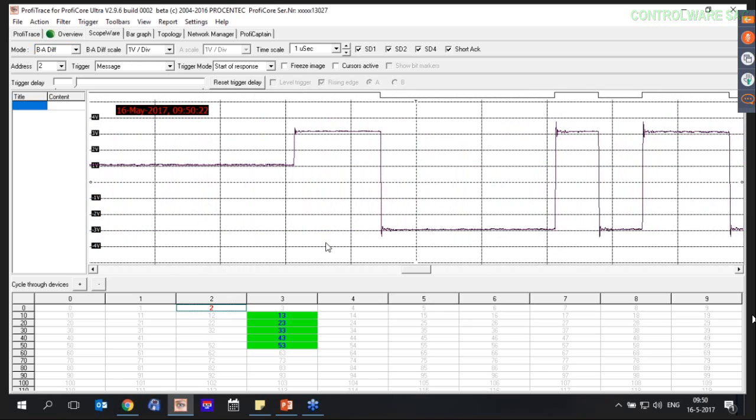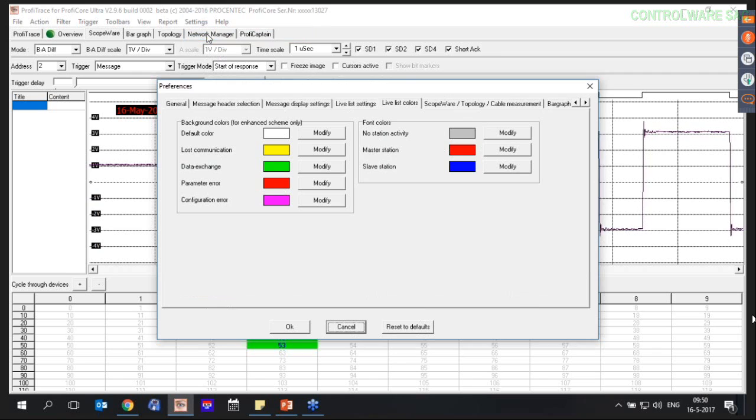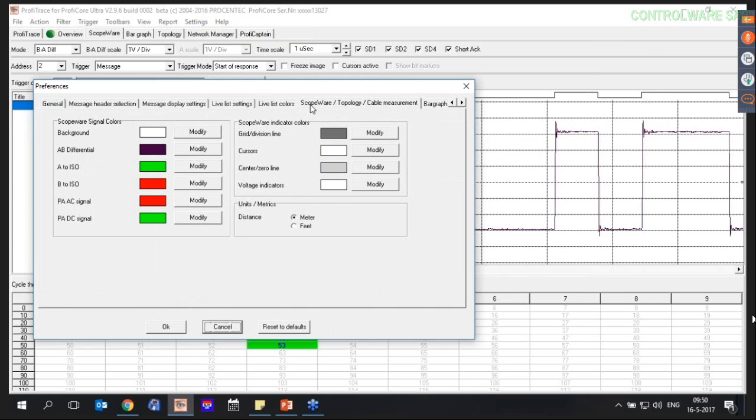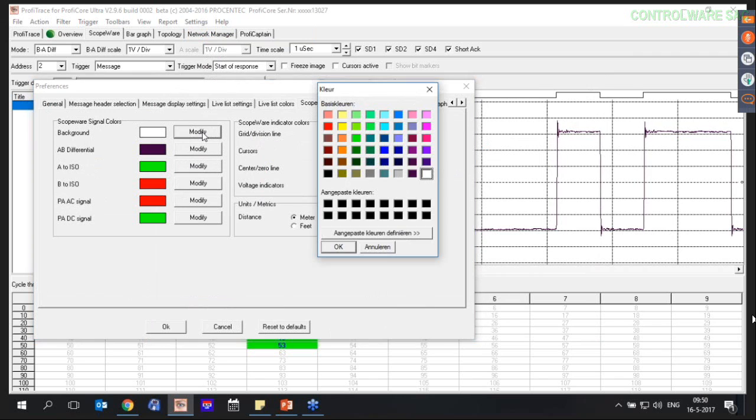Well, I don't know if somebody is also using Profitrace at the moment, but I've changed the background to white because I need to print a lot of signals, and I don't want the customers to print them completely black, cartridge empty. So I change my background. I can go to settings, preferences, and I can go to Scopeware, topology, cable measurements, and I can change my background to another color.